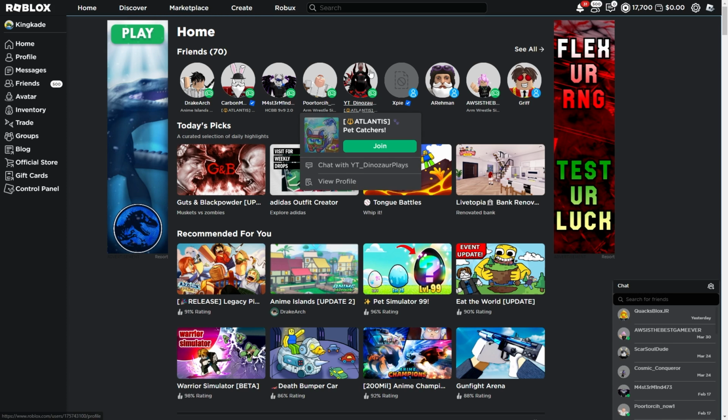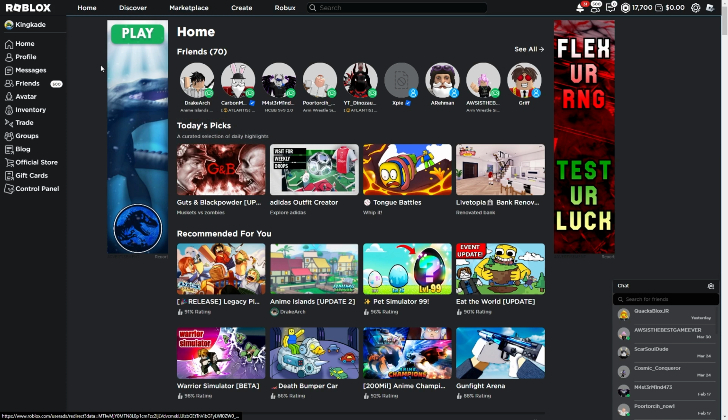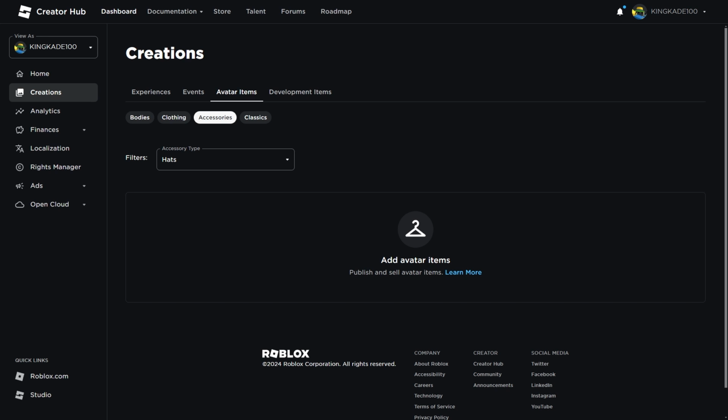Which actually, before you click on this, what you need to do to upload these items is you do need Premium. You need either the $10 Premium or the $20 Premium. And then you also have to go ahead and verify your age with an ID. And once you do both of those, go ahead and model your item.